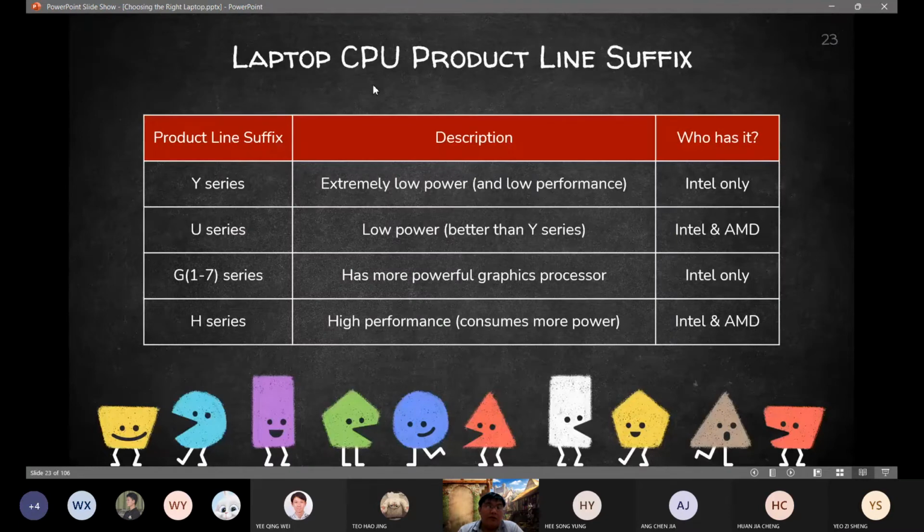For CPUs, they need a variety to serve different purposes. The first one is the Y series. The Y series is only available in Intel; AMD doesn't have that. The Y series is extremely low power, very power efficient, but the problem is it's very low performance. The second one is the U series, which you can commonly see on Intel and AMD, like the older Core i5 8250U and the AMD Ryzen 5 5500U. They are quite powerful compared to the Y series, but they are still quite weak now. They are also quite power efficient.